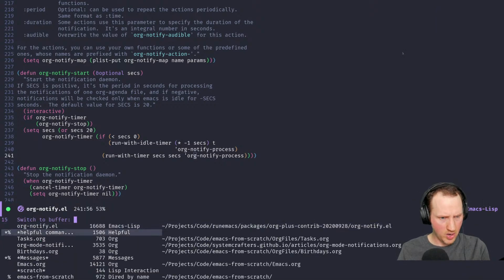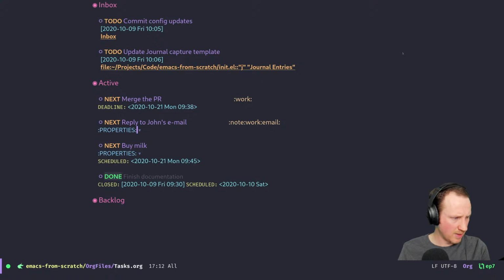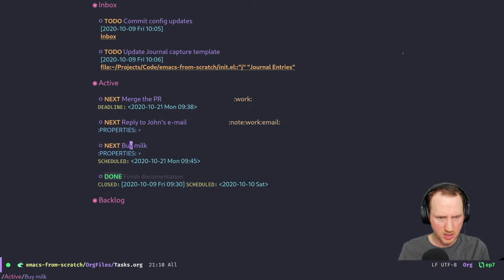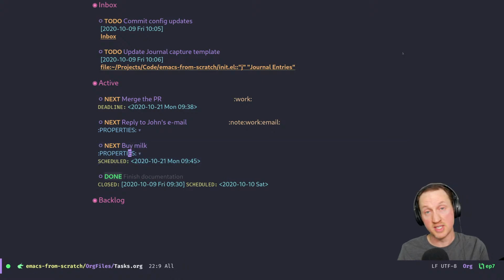Let me go and set up one that is coming soon. So this one should technically be getting notifications, but it's not yet because I think we need to actually configure extra rules for tasks that aren't yet due.